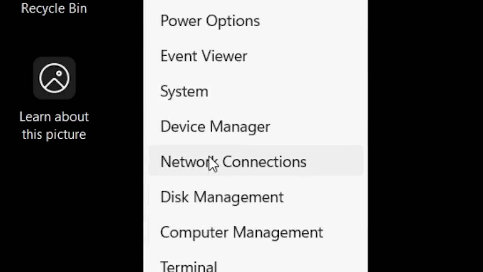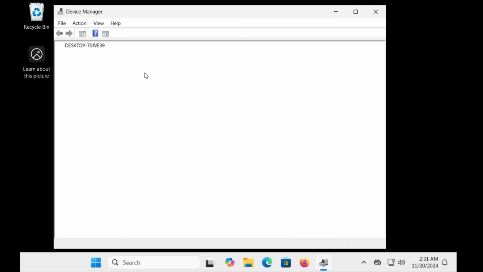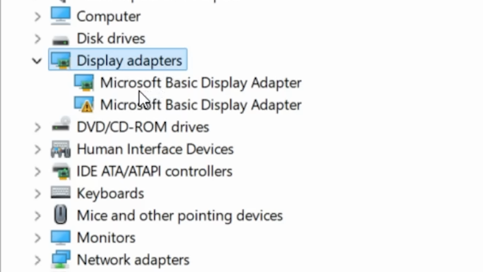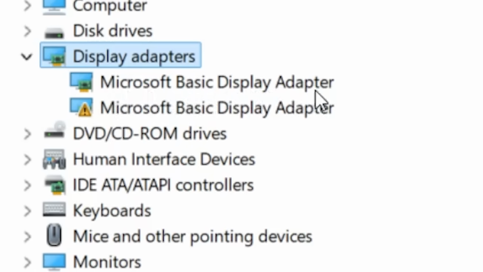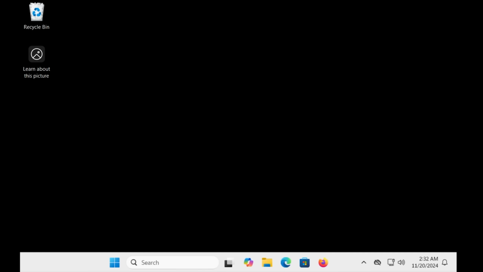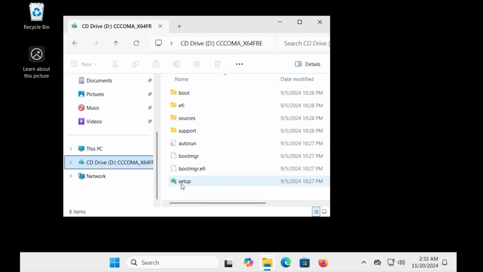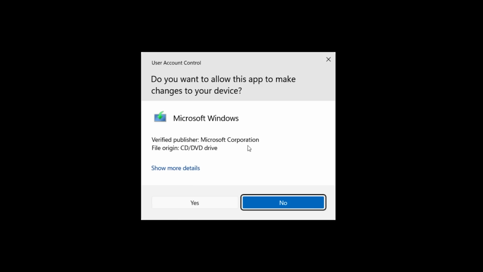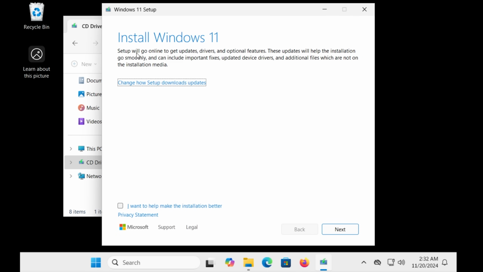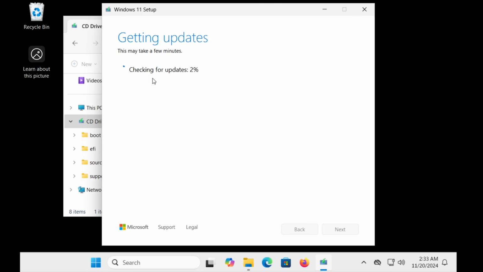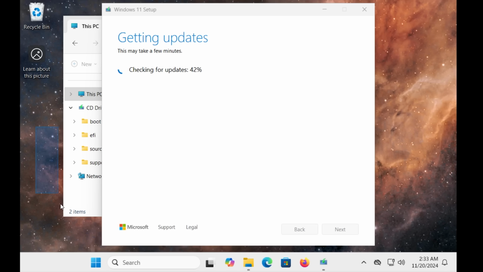Okay, let's go to Device Manager and see if it sees the graphics card. Display adapters is Microsoft Basic Display Adapter. So no, it doesn't see the graphics card. I think I need to go into this drive and run the setup to install something. Install Windows. Wait, what is happening? Why am I installing Windows inside of Windows? Oh, the wallpaper came back.